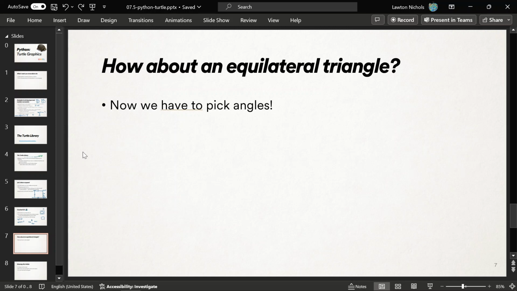Let's make a triangle. Let's do an equilateral triangle. All right, so now I have to worry about it's not 90 degrees anymore, right? So we have to pick angles. We have to pick how big we want it to be. This is how it'll look. Let me draw my best straight line. You have to think about the order now with the turtle library. That's kind of what we want to draw.